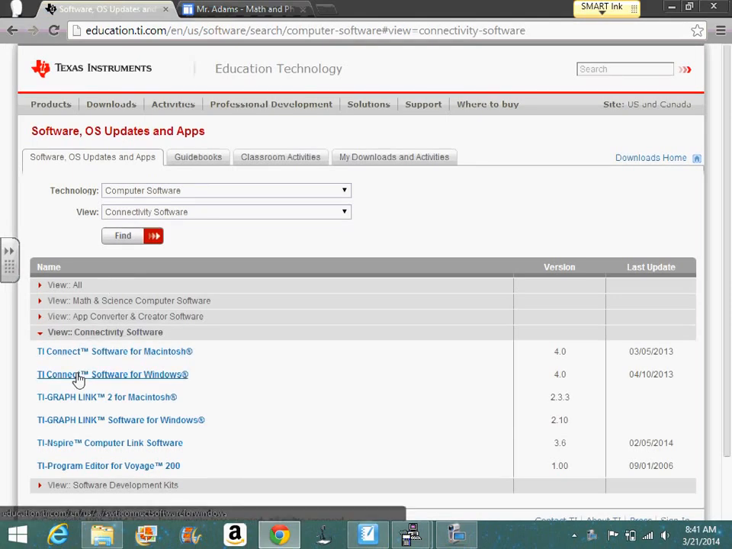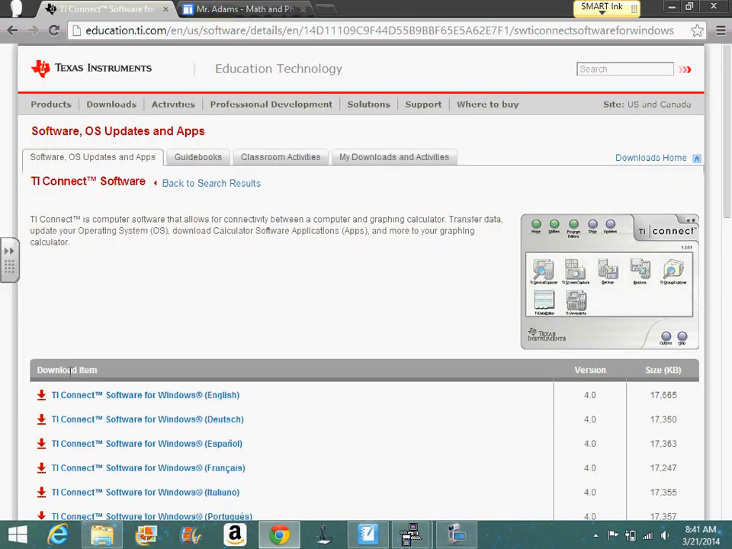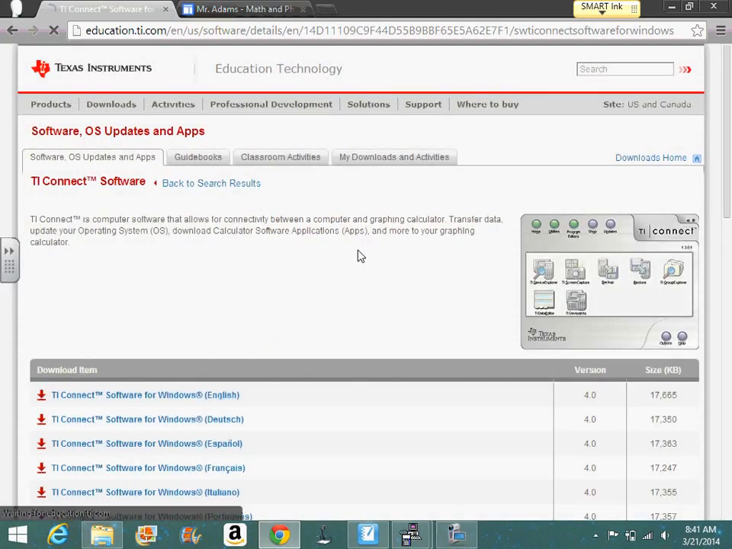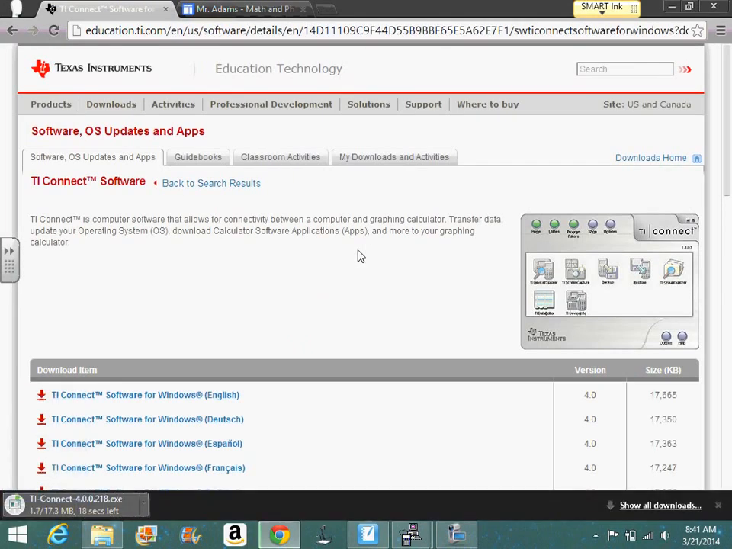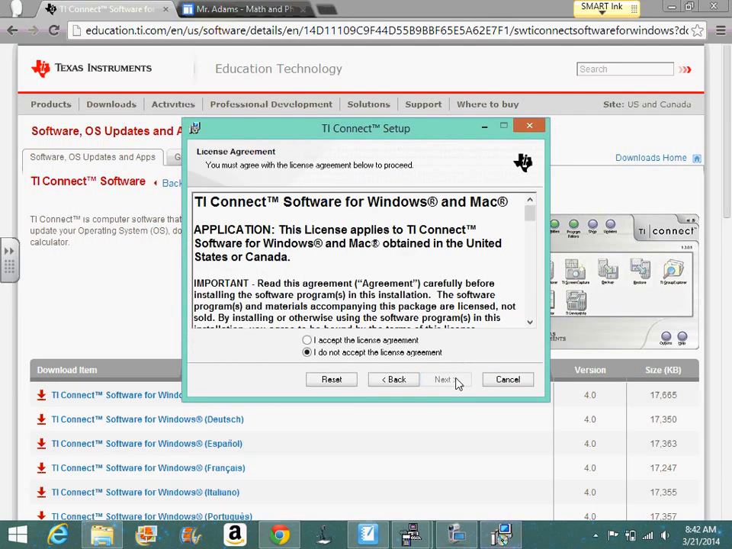Now, TI Connect is probably what most of you will use if you have a USB cable. So we'll click on that. And then I'm going to install the English version. I'm just going to continue as a guest. You don't necessarily need to have a user password. And then it'll download it to your computer, and then I'm going to install it on my computer. Wizard.